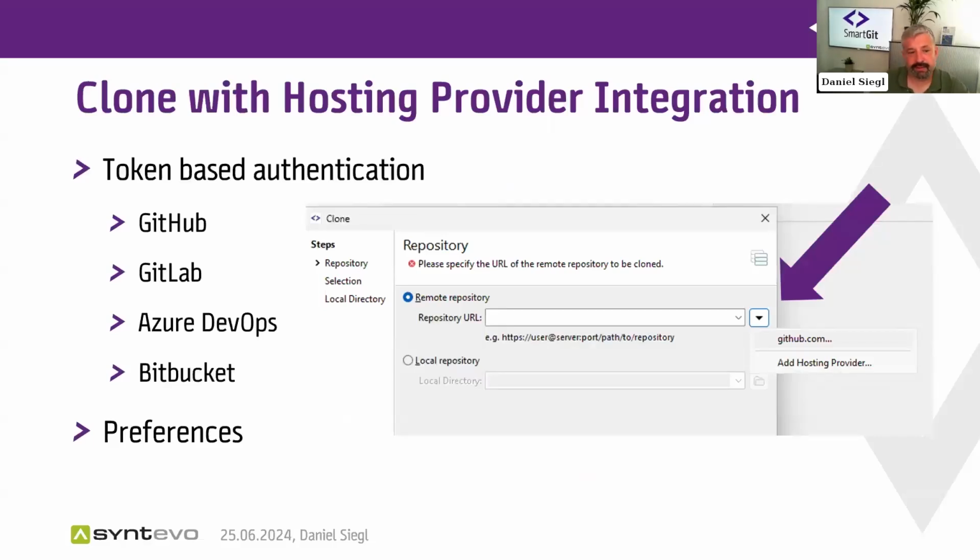One of the features that we feel is not very well known is that we already have in 23.1 a proper integration for token-based authentication, as requested by GitHub, GitLab, Azure DevOps, and so on. If you clone a repo, you have this down-facing arrow where you can either configure your hosting provider or use an already configured one. To maintain the hosting providers, we have a special entry in our preferences where you can at any stage modify the settings you have chosen to use.